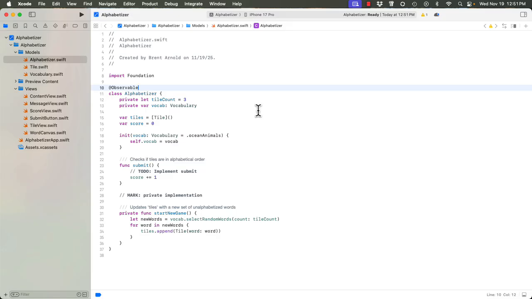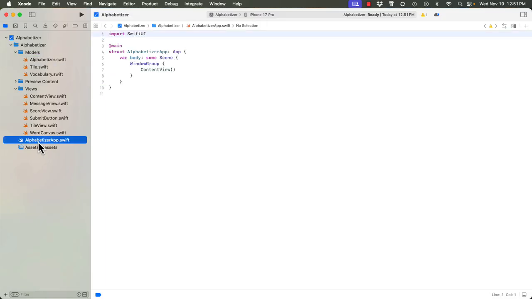Well, here we're creating our model that is a class that lives in memory when the application is running, and we say @Observable so that any changes to the properties here will then automatically update SwiftUI. For this to work throughout the entire application, we want to jump to the AlphabetizerApp.swift file, which is the main starting point, which loads the content view.